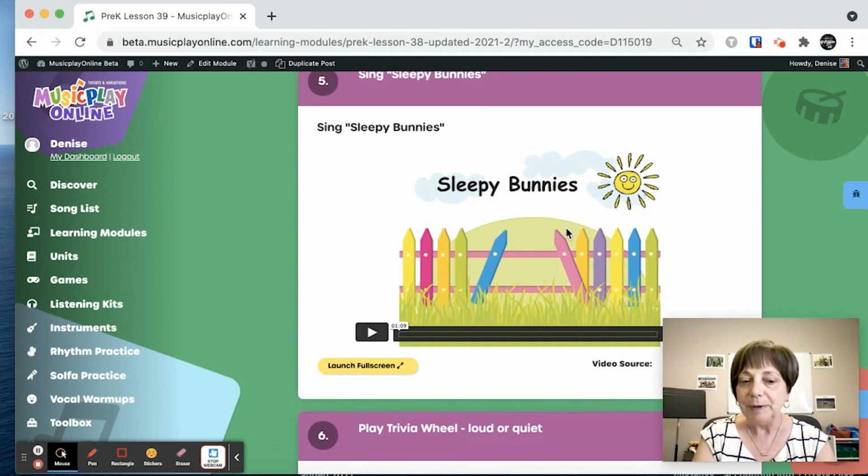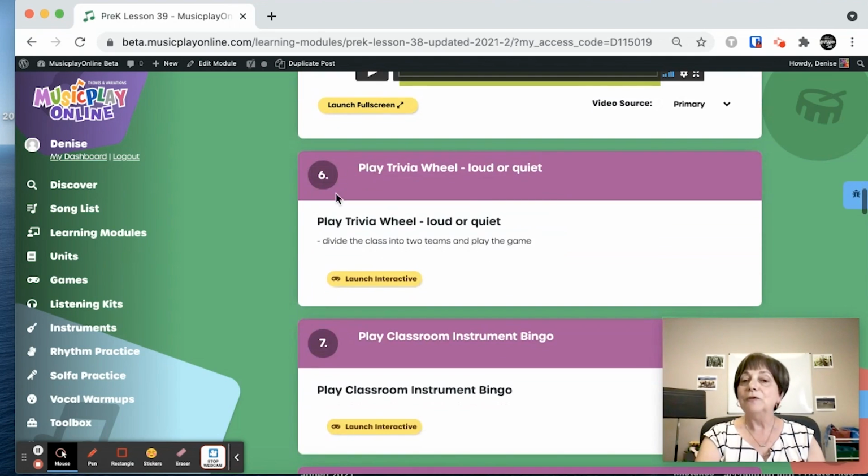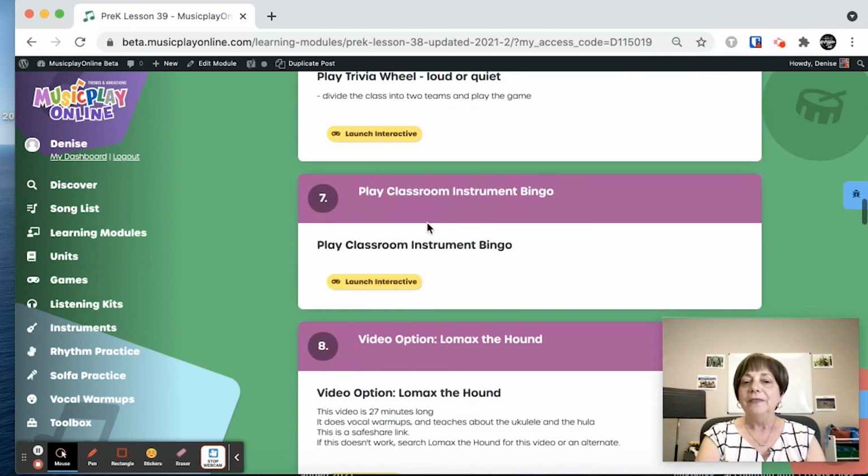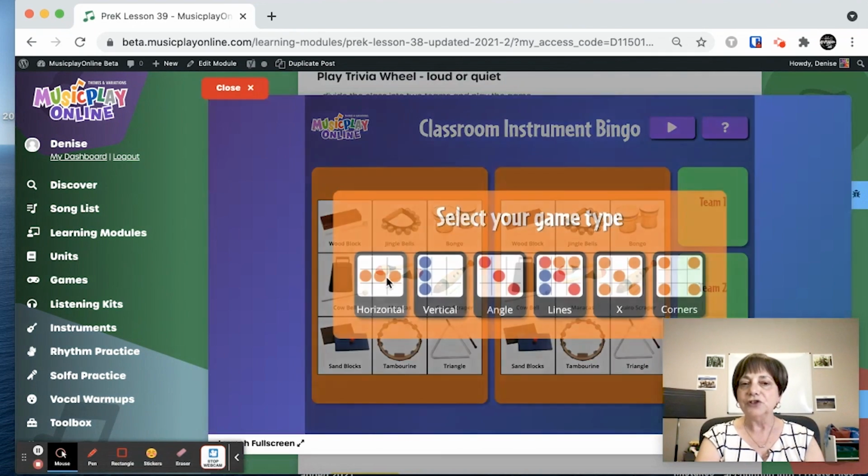Now we're going to sing Sleepy Bunnies, and this is a great song for teaching loud and quiet. So I've got the trivia wheel game link here to the loud and quiet game. Then I've got a link to classroom instrument bingo.